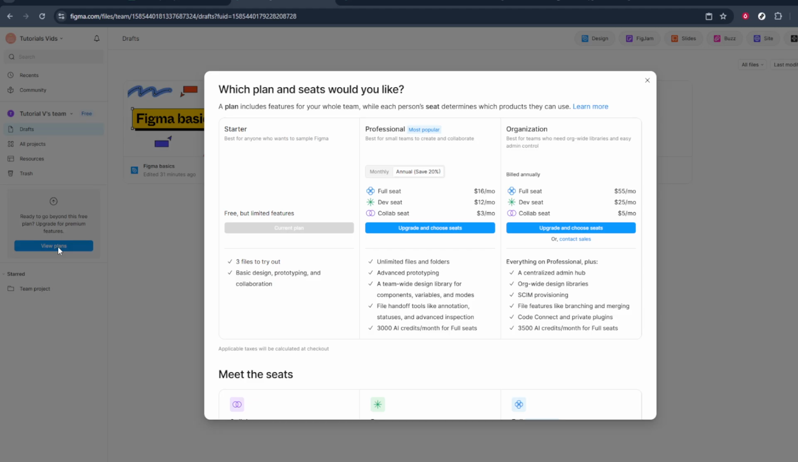Click View Plans on the left side, choose the plan that fits your needs, and follow the on-screen instructions to finish upgrading.